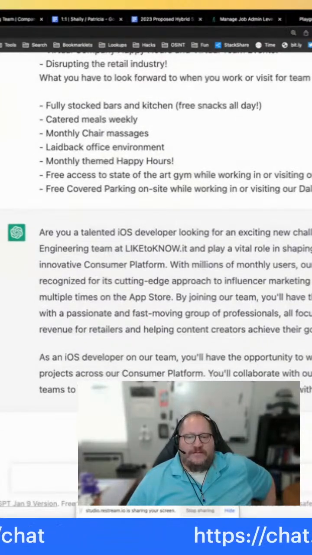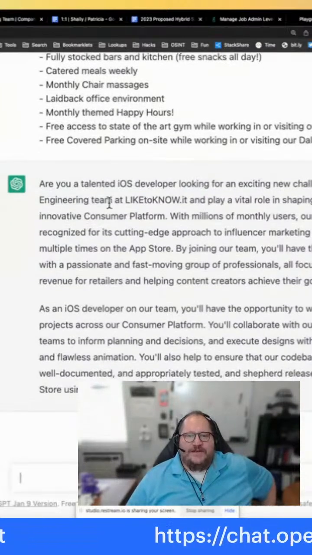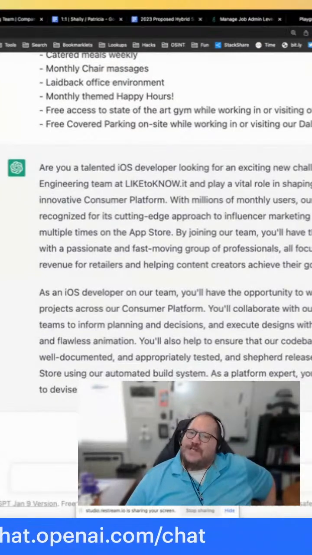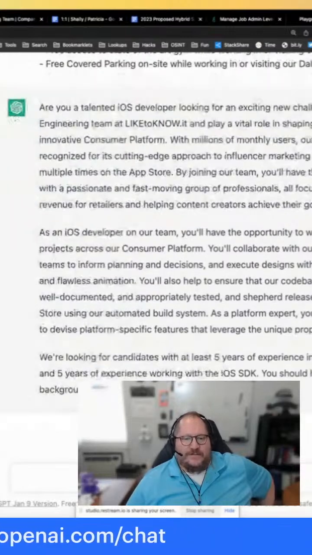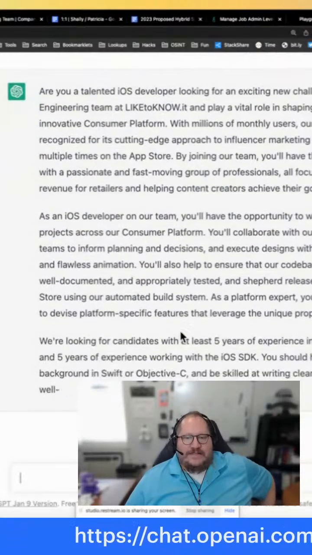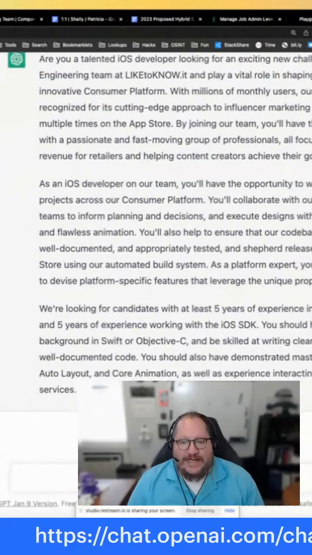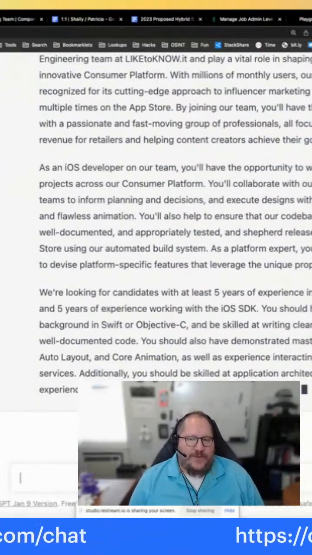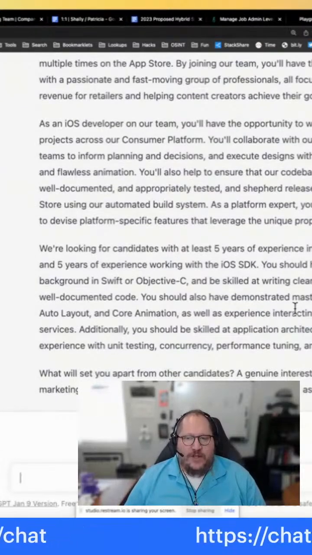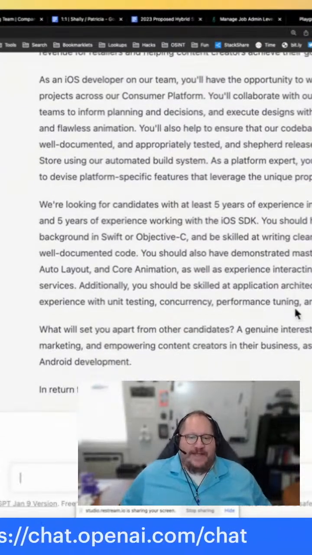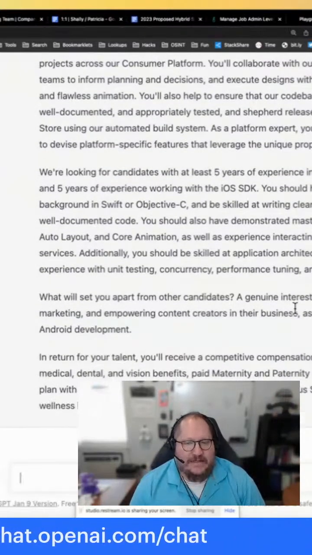Pretty cool, huh? Are you a talented iOS developer looking for an exciting new change? Join our team, play a vital role in shaping the future of our platform. It's pretty exciting. I think it's fun stuff. It even summarizes the bullet points so that they're not as bullet pointy. This actually can turn into a pretty cool email, although a little bit lengthy. So, although this is long, it is a lot better than the original job posting, which was much longer. And now it reads a little bit more like a message.